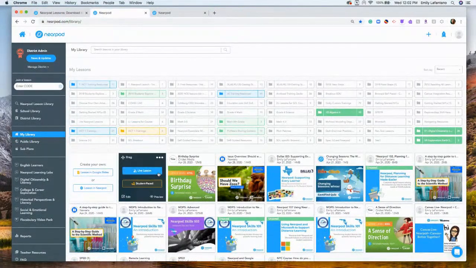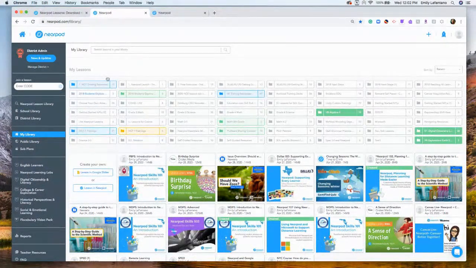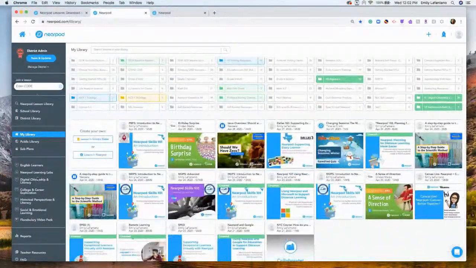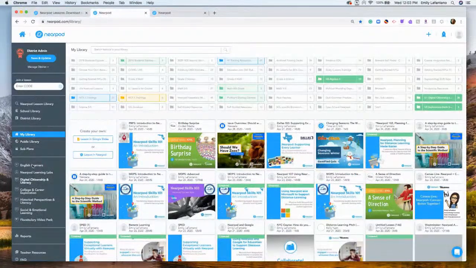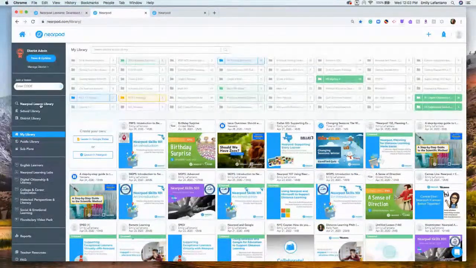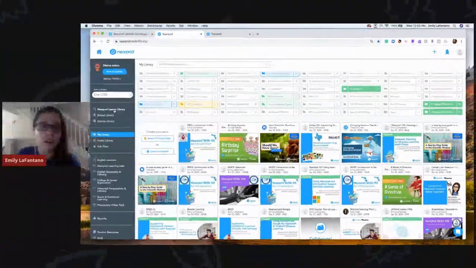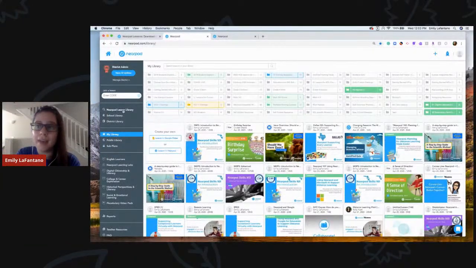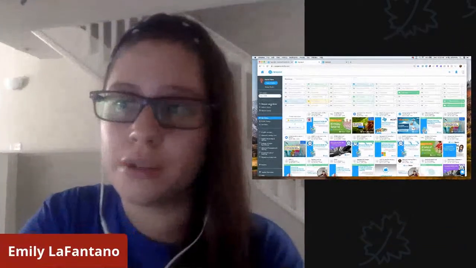So when you first log in, you may not see anything, and that's okay. So here I have all of my lessons, I have folders, etc. On the sidebar, this is what I call the navigation to the world, right? So this is where you would get to anything Nearpod. So Nearpod lesson library, that's going to be your gold spot. That's where you're going to find all those pre-created lessons that are standards aligned for your students to use.